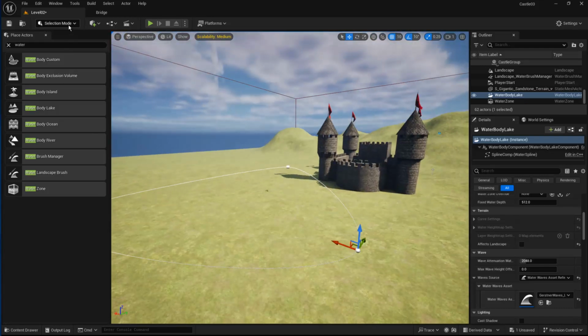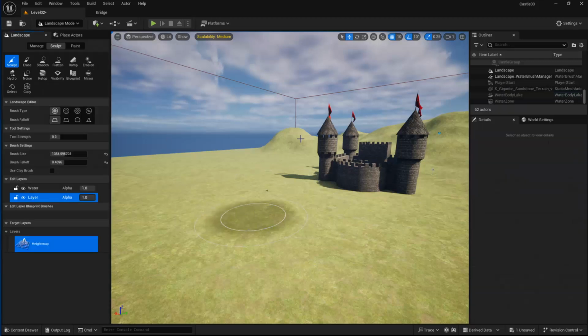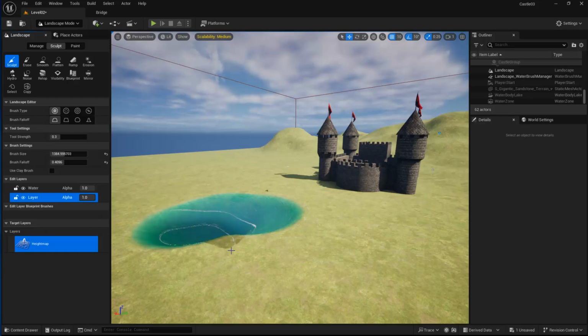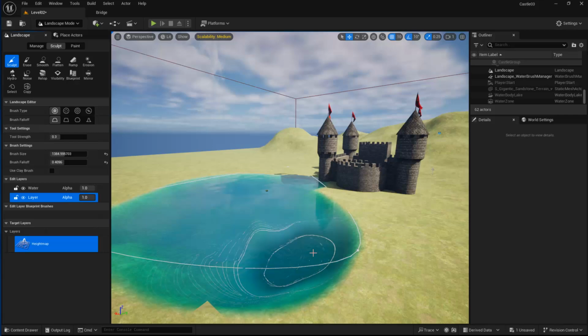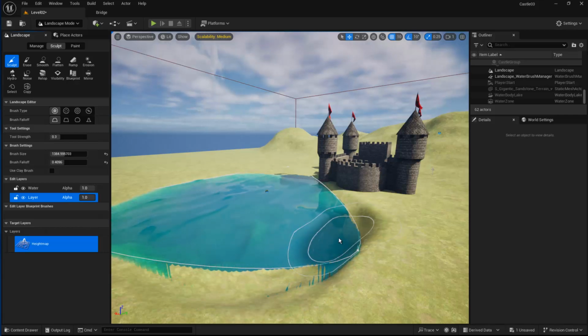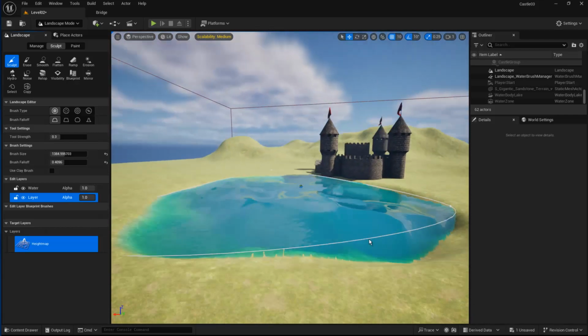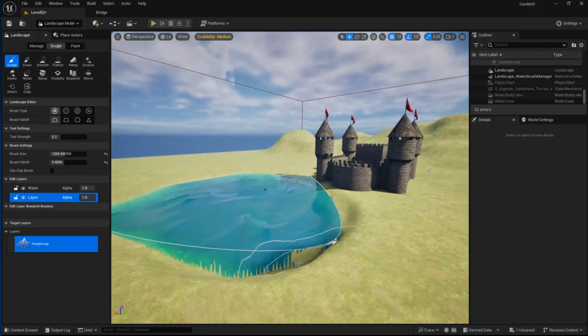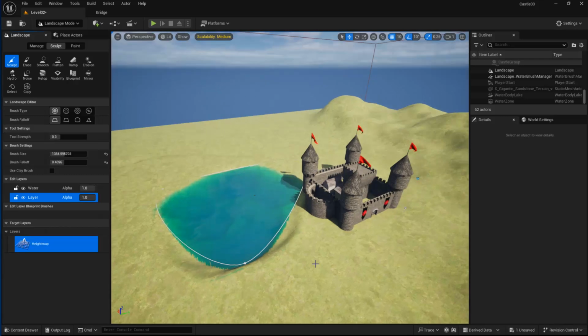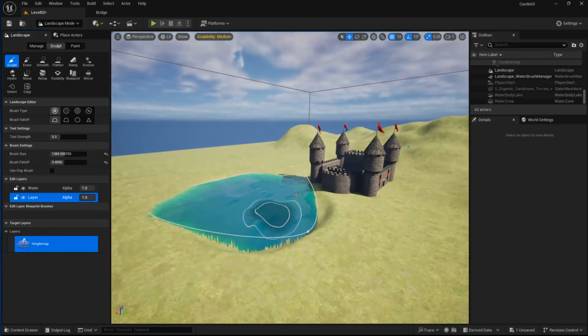See? What that means now is that you need to make a hole underneath your water. So I'm going to go to landscape mode, and I'm going to hold down Shift and start to push down where my water is. Now, if the water object doesn't fill your hole exactly like this, then what you're going to need to do is adjust the shape of the water object.